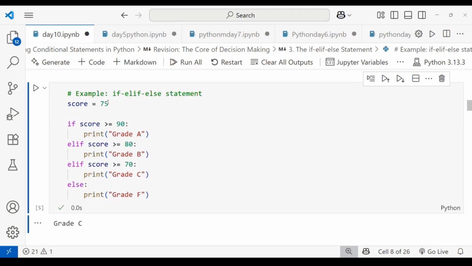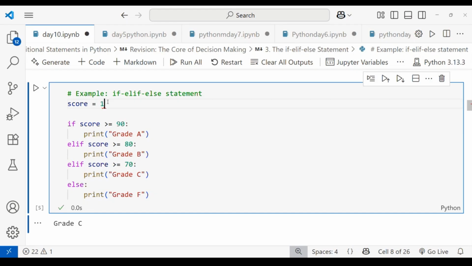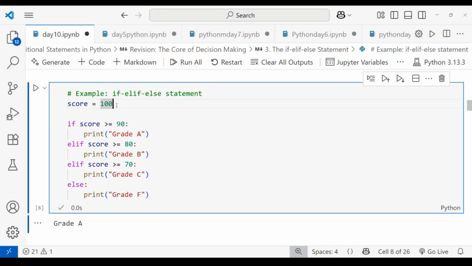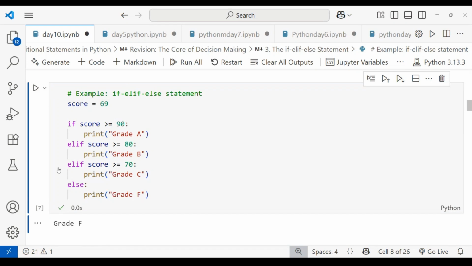Okay, I increase it to 100 here, and giving 100, it will print Grade A. Okay, and now I'm giving below 70, that is 69, I think. So when I'm giving 69, I'm getting Grade F. Like that, if, elif and else statements will work.